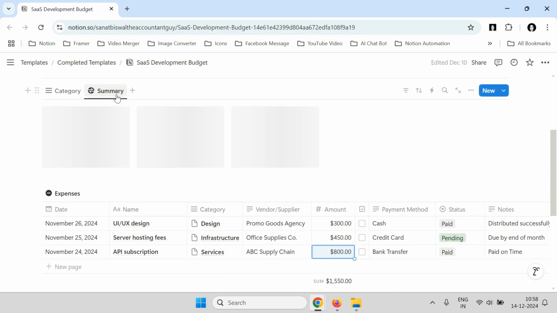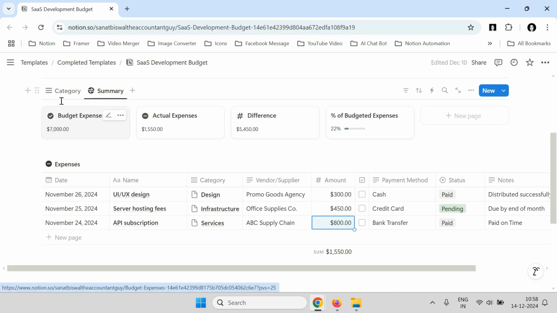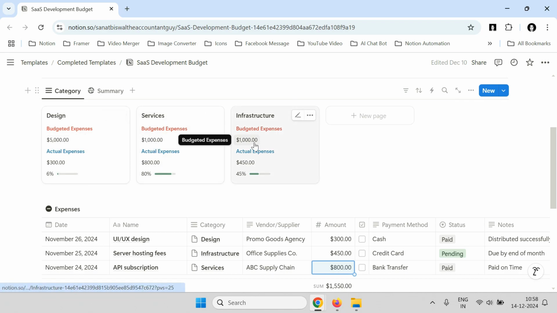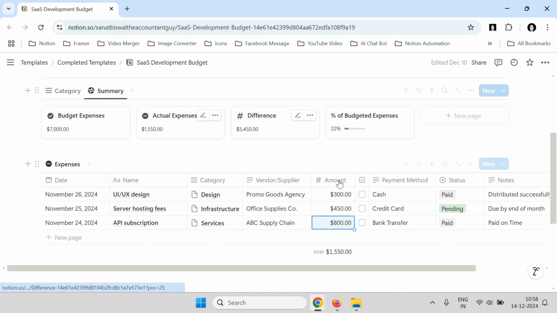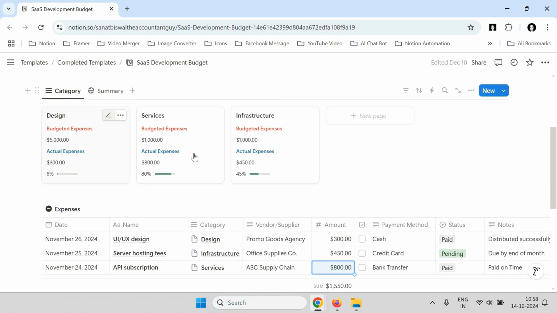And finally, in the summary section, you can see the total budgeted expense. This is nothing but the sum of the budgeted expense amount that was set earlier. And then actual expenses are being pulled from the table at the bottom. We can see the difference between a surplus or deficit. And finally, the percentage indicator, which shows how much of actual expenses was incurred compared to the budgeted expense. So this is the entire template in a nutshell.